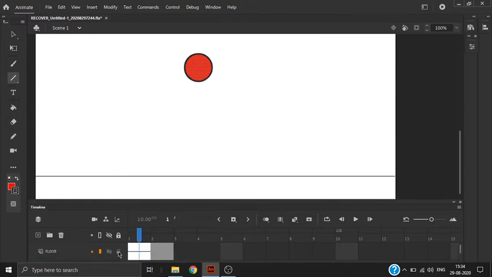If you do not want your floor layer, which I added now, to get deleted, just click on the lock layer option. One lock option will be there. Click on it, and your layer will never be deleted. Where were we? Yes, this ball.